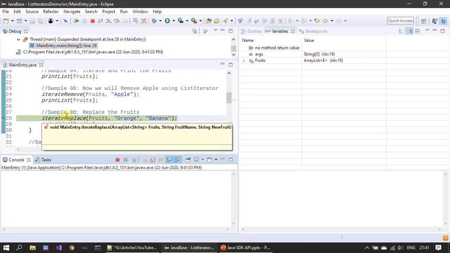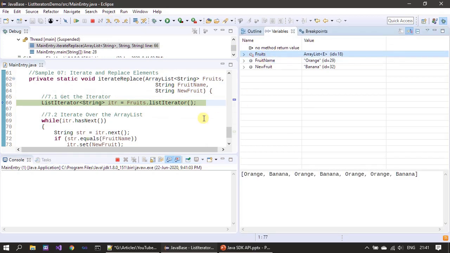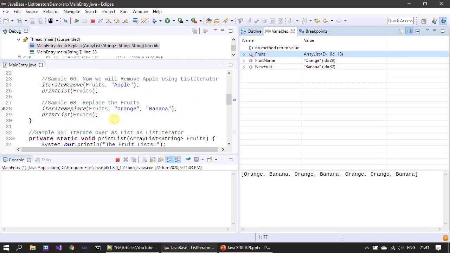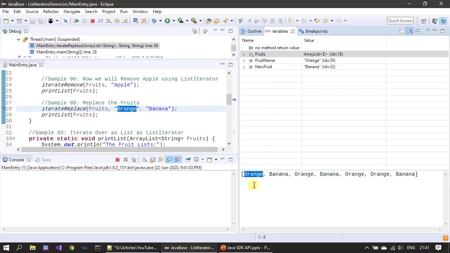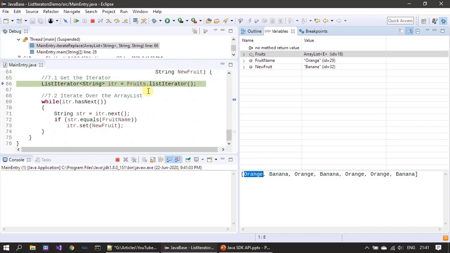Now we will step into this iterate and replace. Here is our fruit collection, and if you see, we called this function with orange and banana. So this is the fruit we want to check, and we want to replace orange with banana. So already we removed apple. Now we are replacing orange with banana. That means our collection is full of bananas after the call. Let us see that.